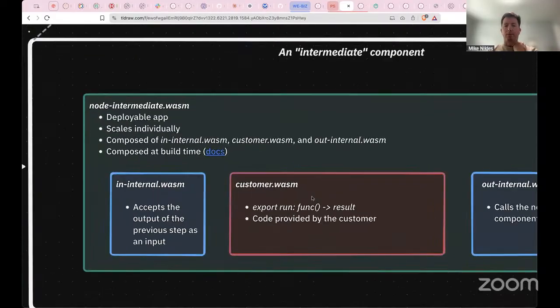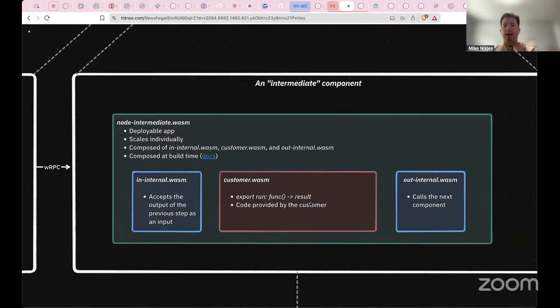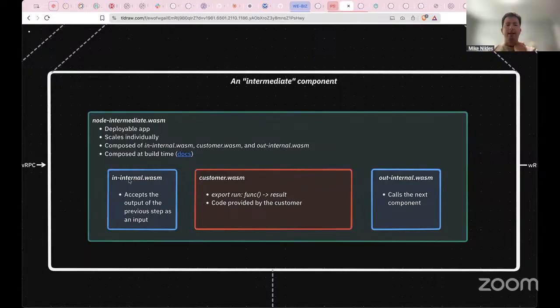And here's where it gets a bit more interesting. Here we have the internal that knows how to receive the data, how to decompose it, whatever. And it then uses a customer.wasm file. This is just representing a component that's written by the customer of that platform. So this is where the actual business logic is going to live. This is where people do whatever they want to do with the data.